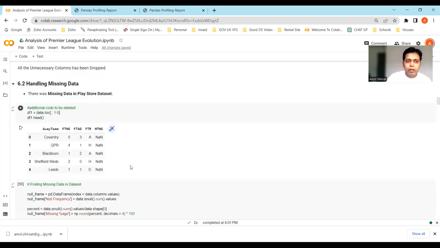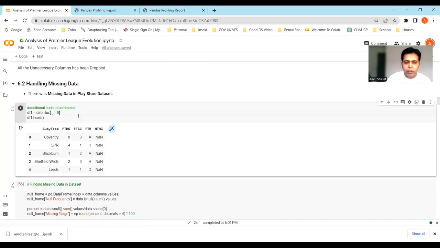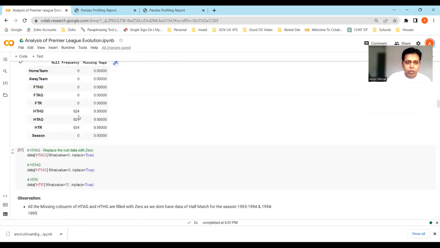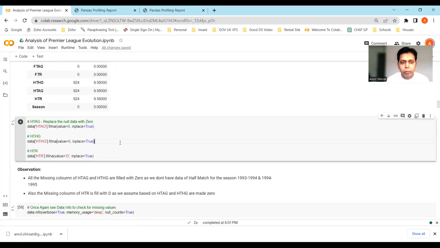Next, we'll be handling the missing values. We have found that there are some null values in the half-time result. For the null values, we are choosing the approach of replacing them with 0, since we don't have the data available for the earlier records.